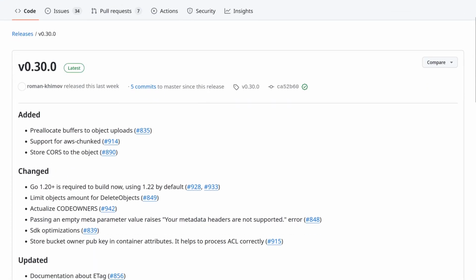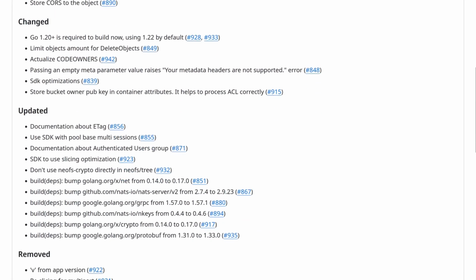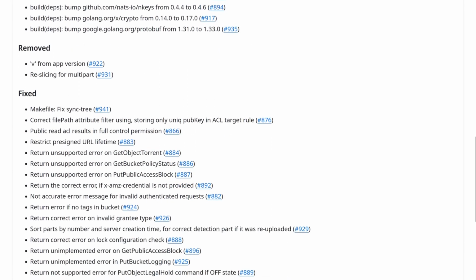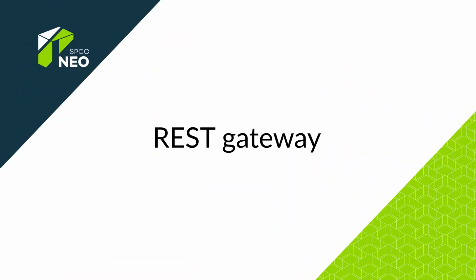S3 Gateway was updated with a new version 0.30.0. Changelog is rather big there because we've solved many incompatibilities, done some optimizations, including big ones in memory management area and multi-part handling. Added support for AWS chunking and solved some inconsistent replies in areas that we don't currently support. Overall, a very good release.